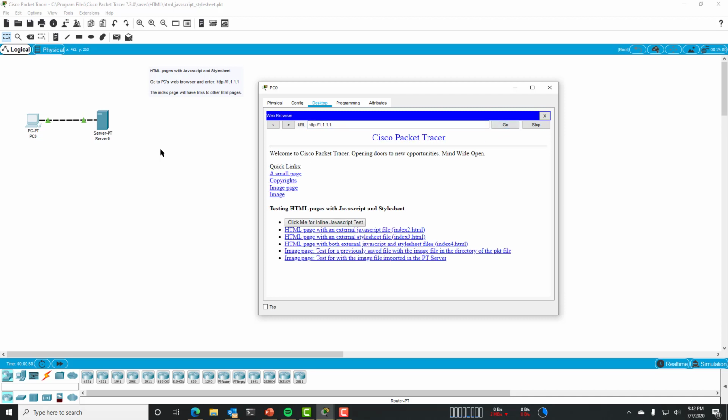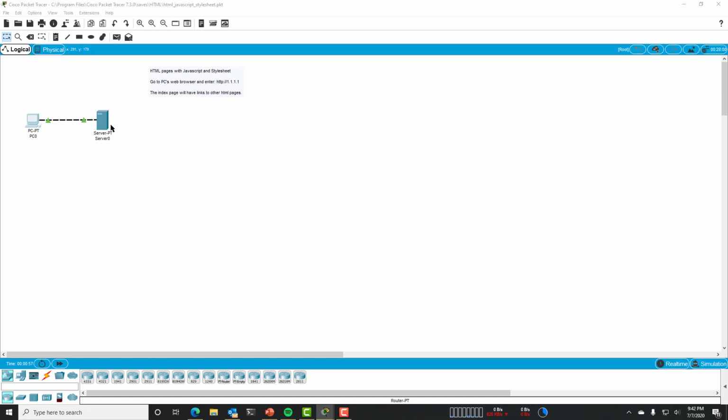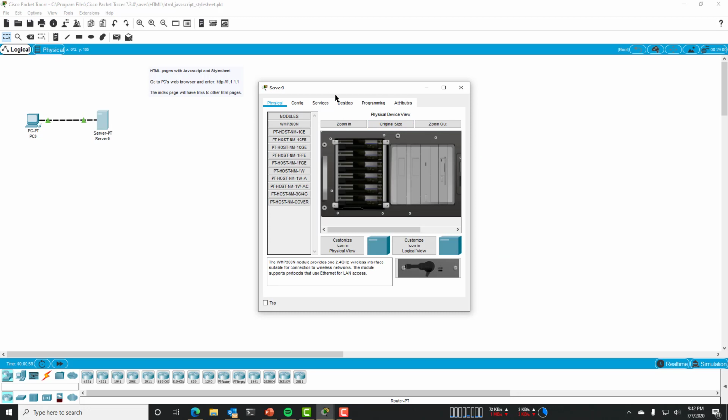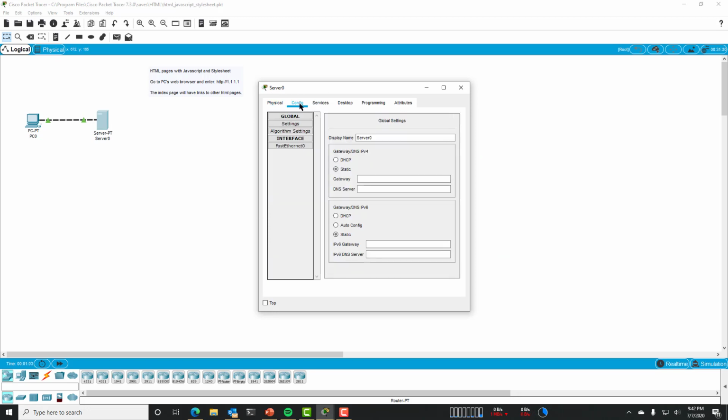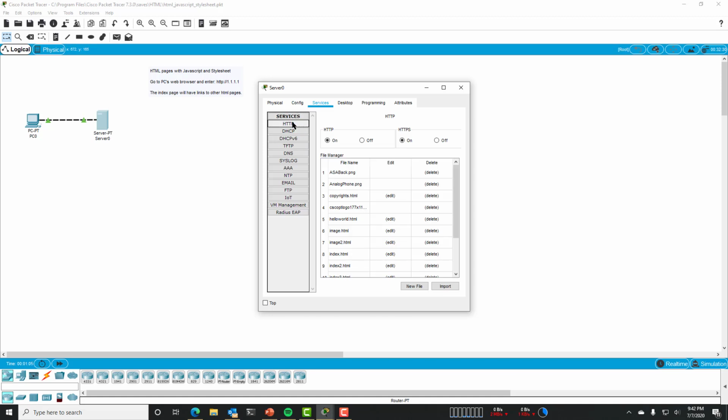Basically what's happened is it's contacted the server. Let me go ahead and open that up. So this is the server, and it has a bunch of other physical configuration. It also has some services, and in particular, it has a web server, the HTTP server, running on it.